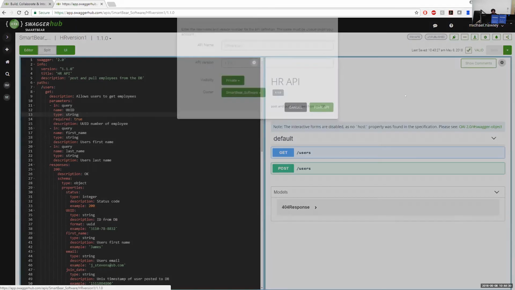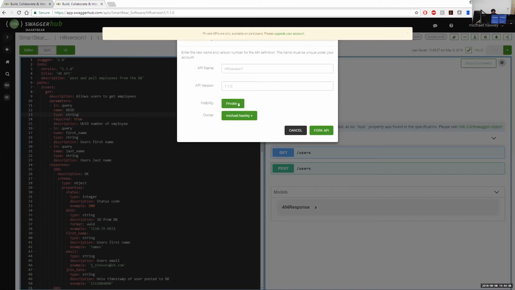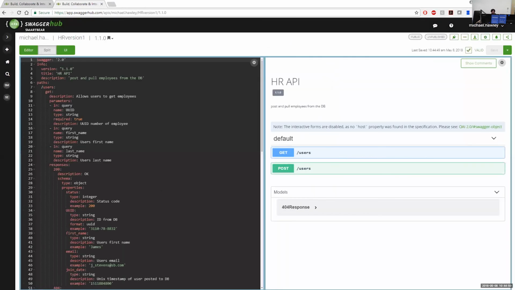So we're going to fork this API. I'm going to bring it under my personal ownership here. Private API, public. There we go. And then under my personal account, I'm going to make those changes. And then we'll talk about how we can merge those changes back to the original version.